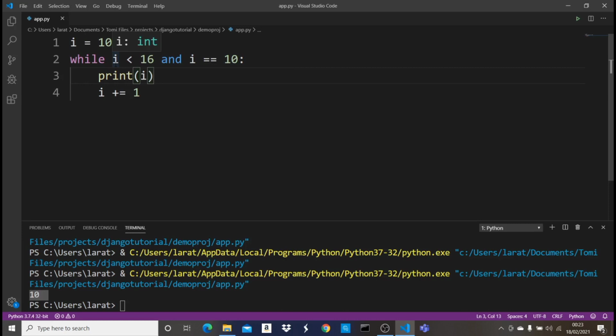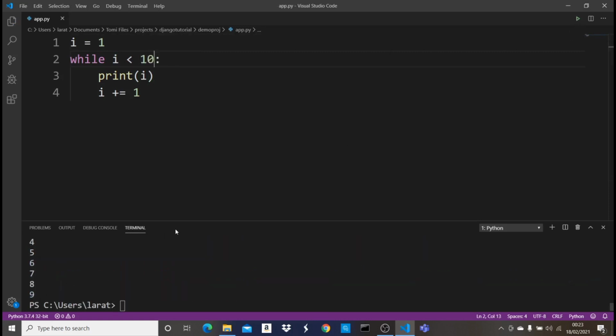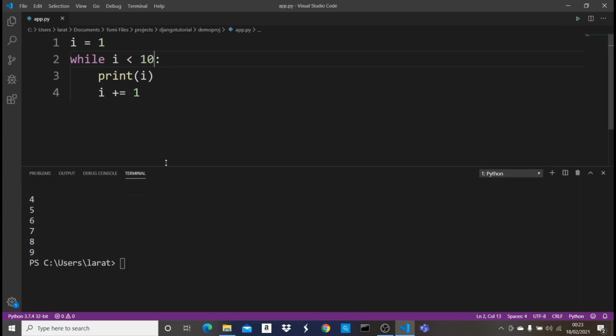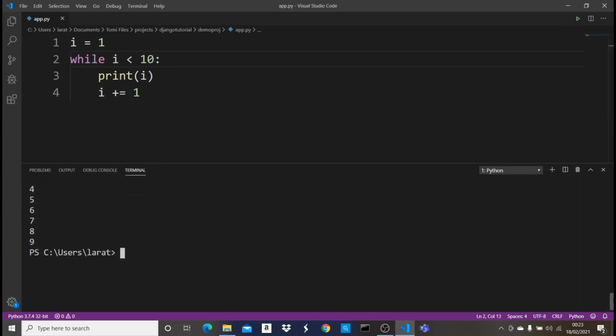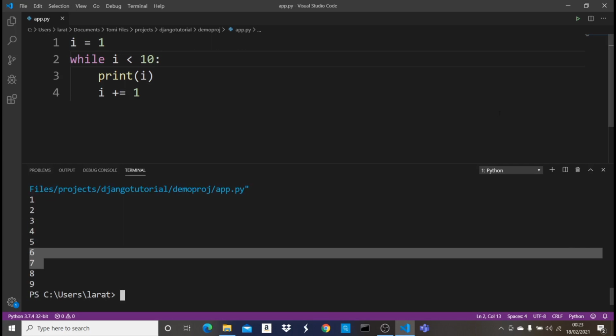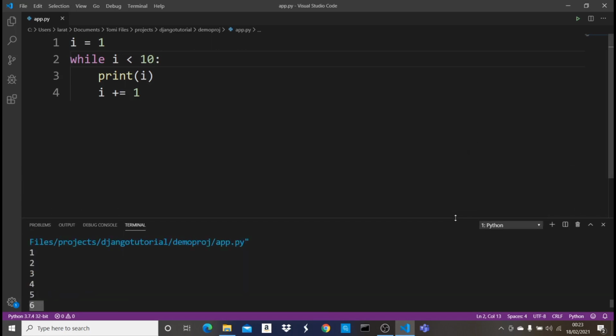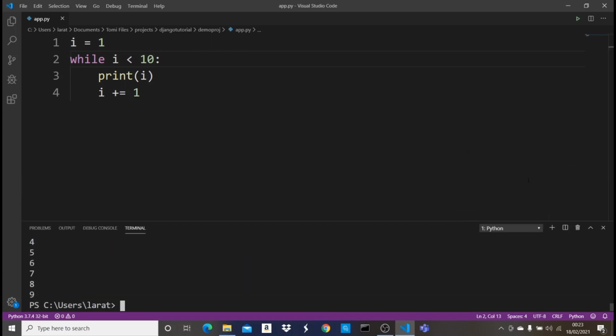But when you're using and, the two conditions must be true before that while loop runs. So now let's not bother about the and. Let's change this to 1 and let's change this to 10. So now when we run this, we should get 1 to 9. Let me just expand this. We see that we have 1, 2, 3, 4, 5, 6, 7, 8, 9. Now this is basically the basic concept of while loop in Python.